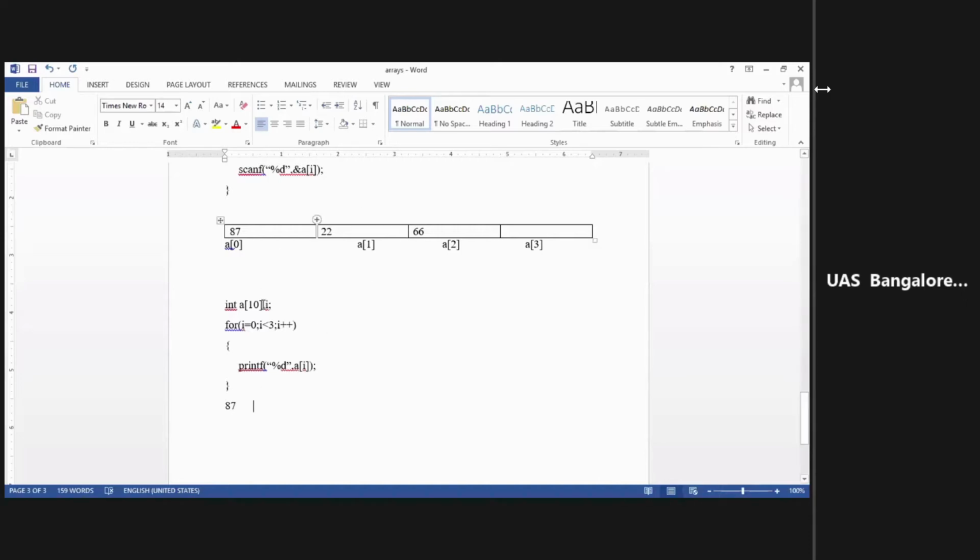Next, what happens? It just goes back. i will be incremented. So when i is incremented, i became 1. Is 1 lesser than 3? Yes, 1 is lesser than 3. It will again come here. At a of 1, 22 will be printed. Whatever you have at a of 1, that element will be printed as it is on the screen.